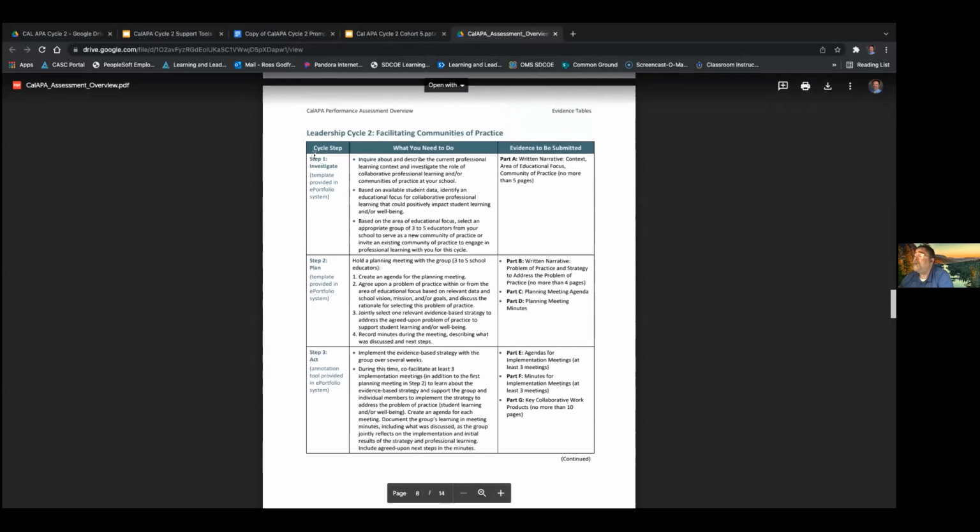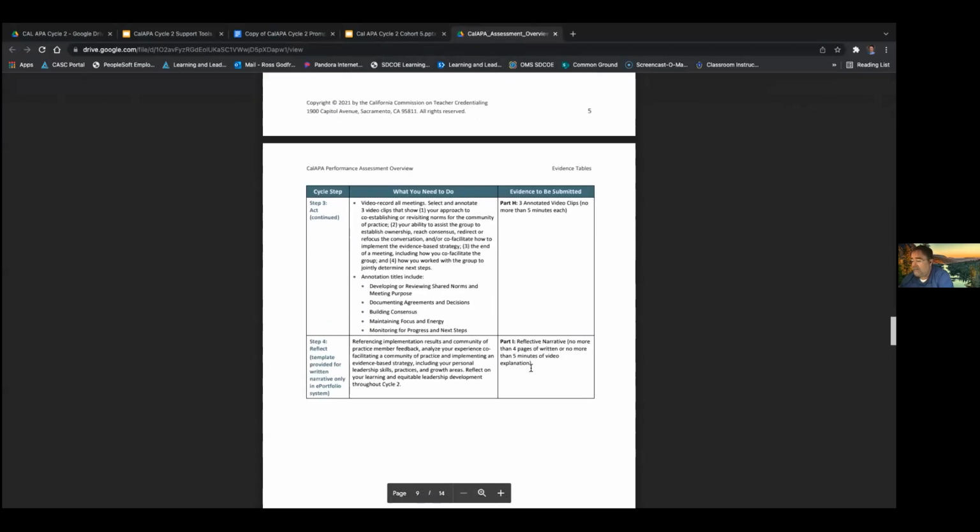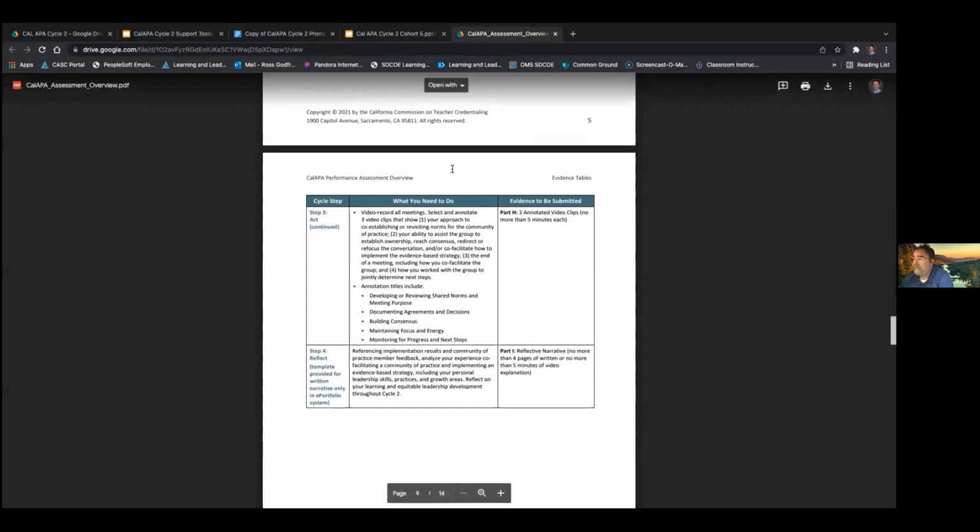All right, so it kind of tells you what you need to do. Here's cycle 2. Here's step 1, 2, 3, and it tells you what evidence you need to submit and everything else. So this is a good document to be familiar with, and use it as a reference.